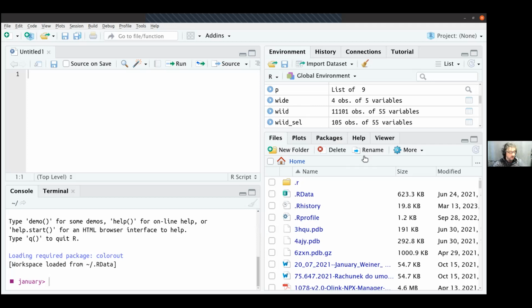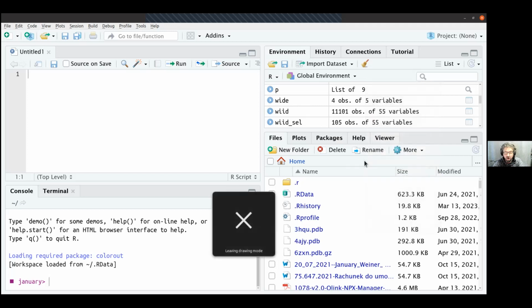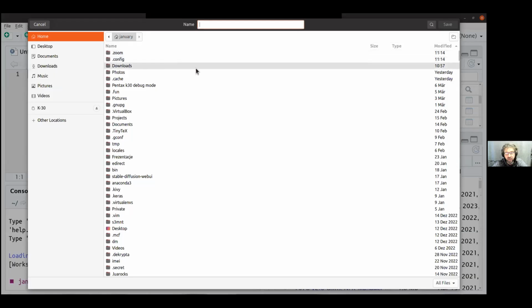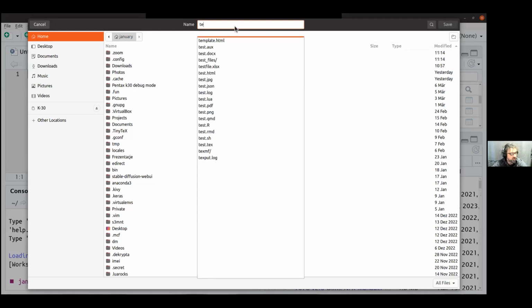Now let us go to the script and see how it works. I press Ctrl S for saving, or you can click on this disk icon here. It asks for a name for the script that we would like to use. So I will use test script.r.